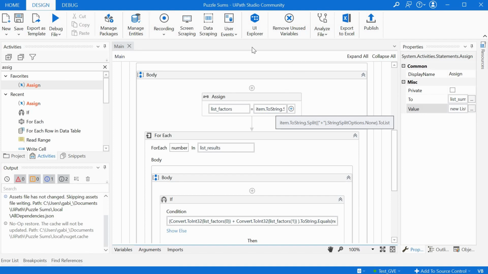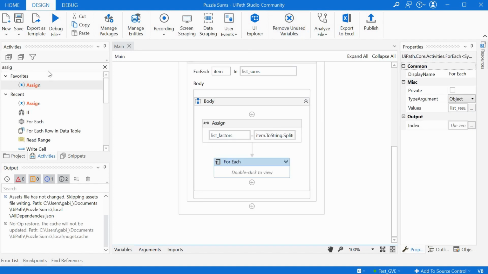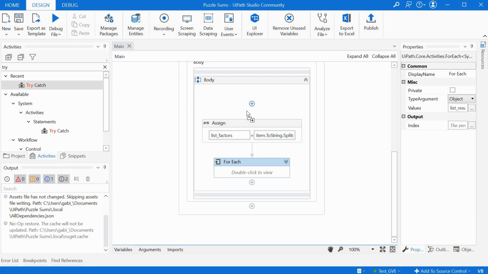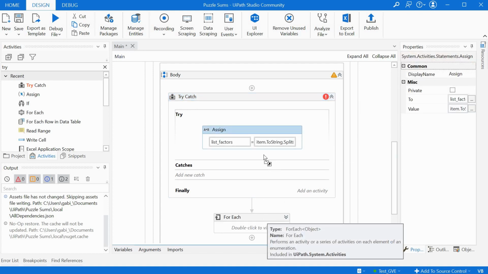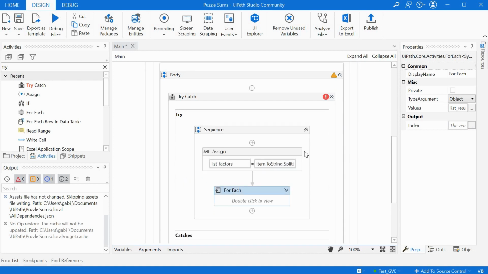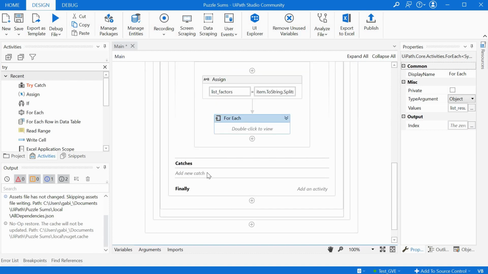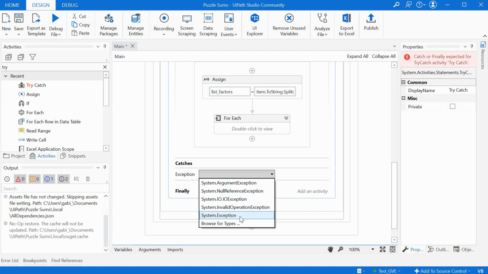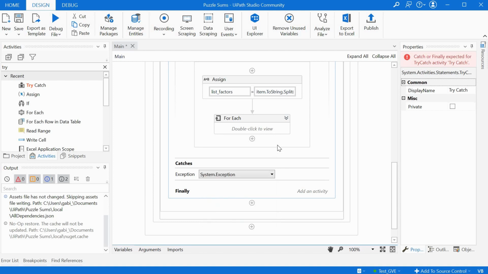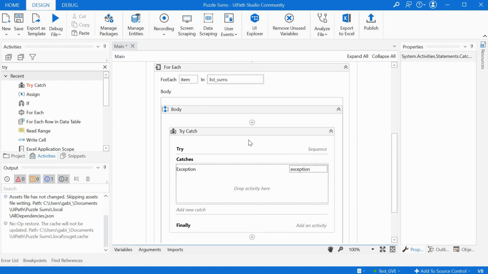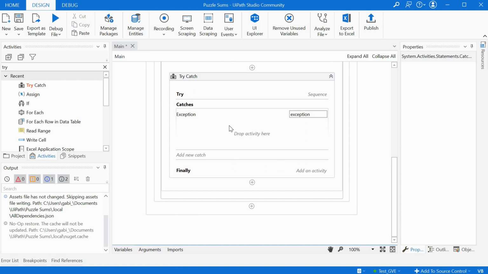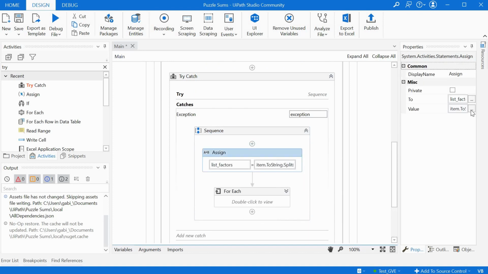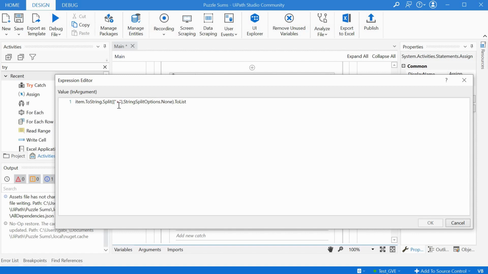So a way to do it is minimize this first, use a try catch activity right here in the body, then move this splitting operation and this for each loop inside a try, and then for a catch, just use the most generic type of exception, the system one, hit enter. And then here in the exception, we can use the same sequence. And with just a few modifications, we can finish this branch as well.